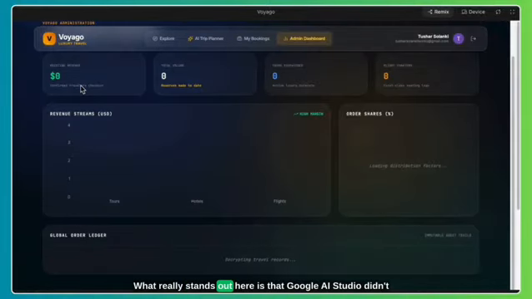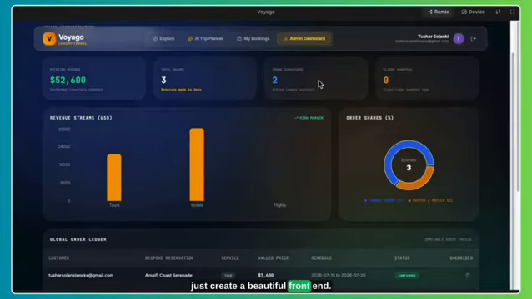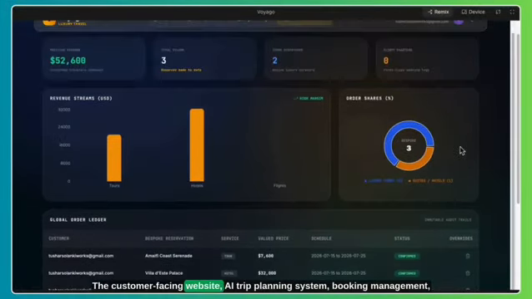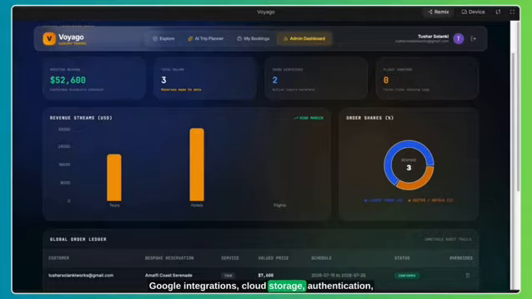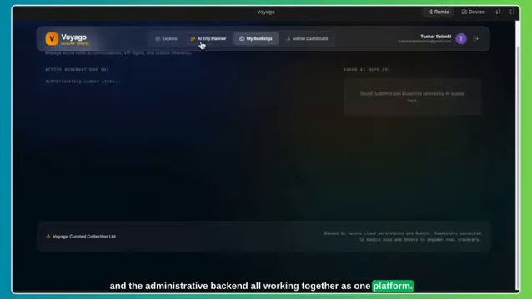What really stands out here is that Google AI Studio didn't just create a beautiful front end, it created the complete ecosystem around the business idea: the customer-facing website, AI trip planning system, booking management, Google integrations, cloud storage, authentication, and the administrative backend all working together as one platform.